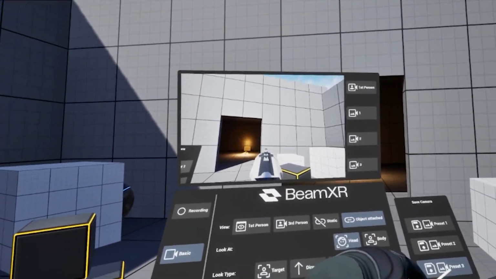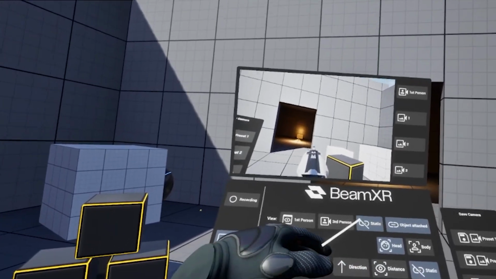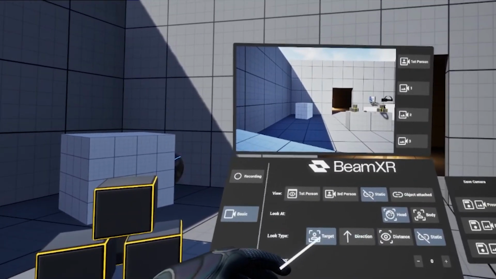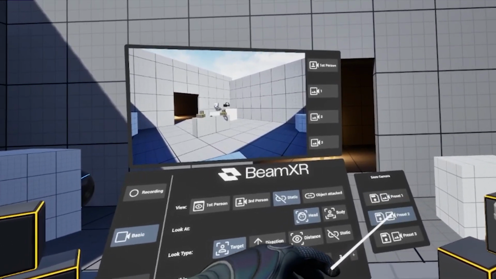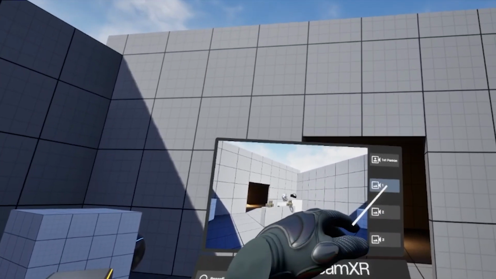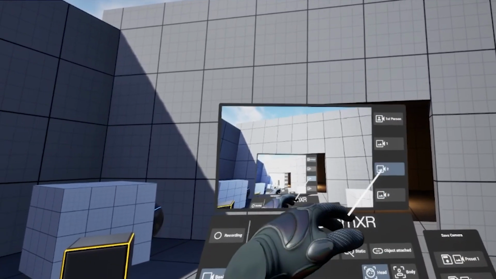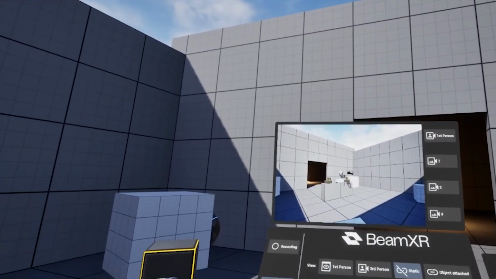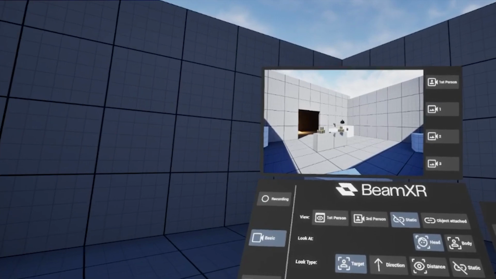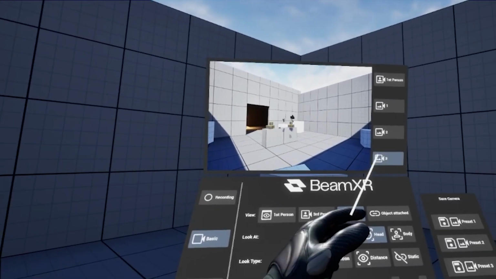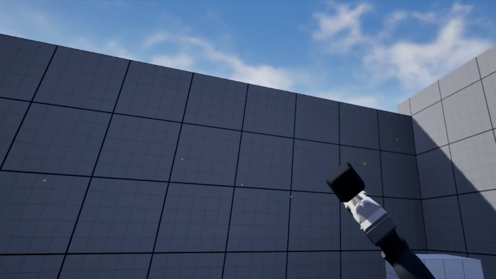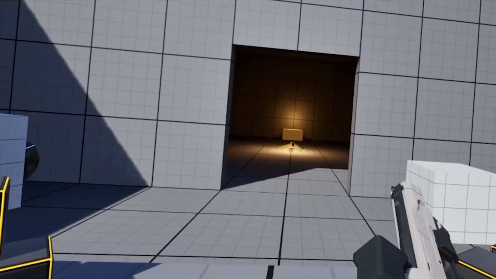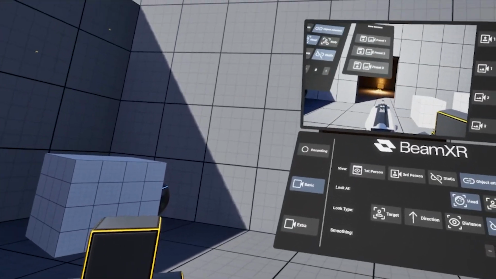So if I store that as preset 3, and then say I set that back to static and targeting me with some smoothing on again, I can store that as preset 2. And now I can really quickly jump between first person watching me, or I can flip it to the camera view and the object attached view. And that gives the user some really cool controls for recording the narrative.